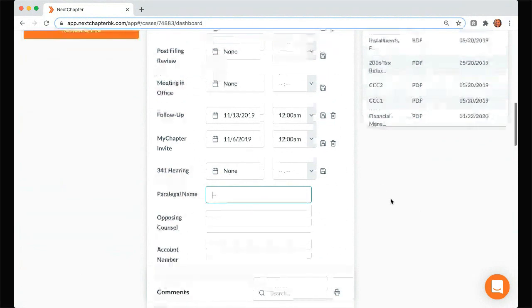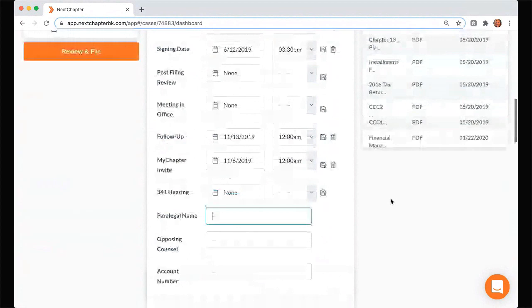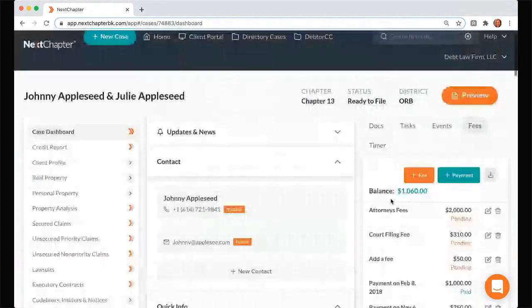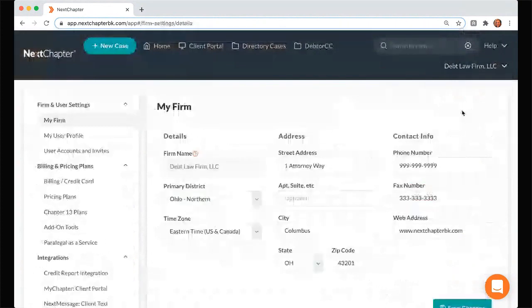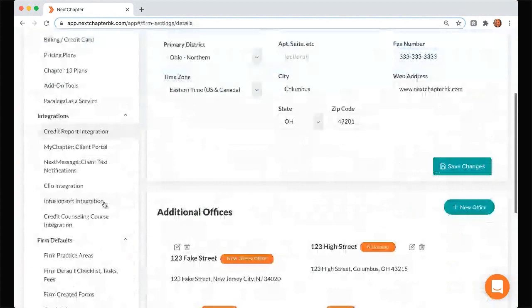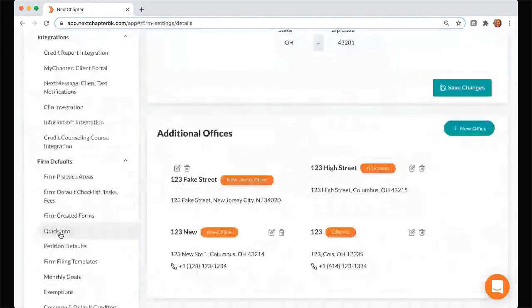So to adjust any of these things in your account settings, you'll just come up here, click your firm name, go to My Account Settings, and then you'll scroll down to the Quick Info tab. So it's named exactly the same as it is on the case dashboard. It's under Firm Defaults, and then it's titled Quick Info.